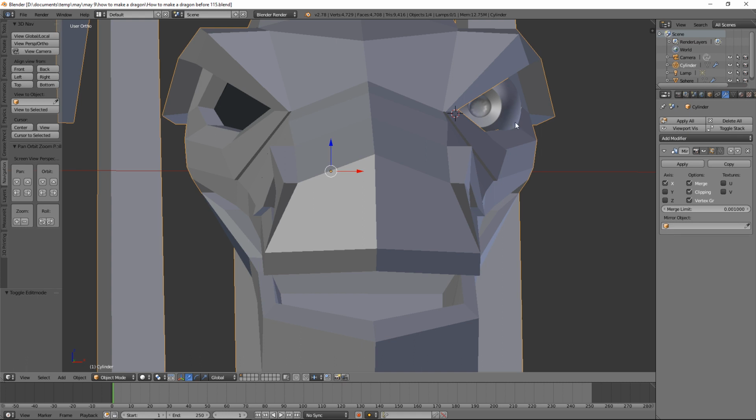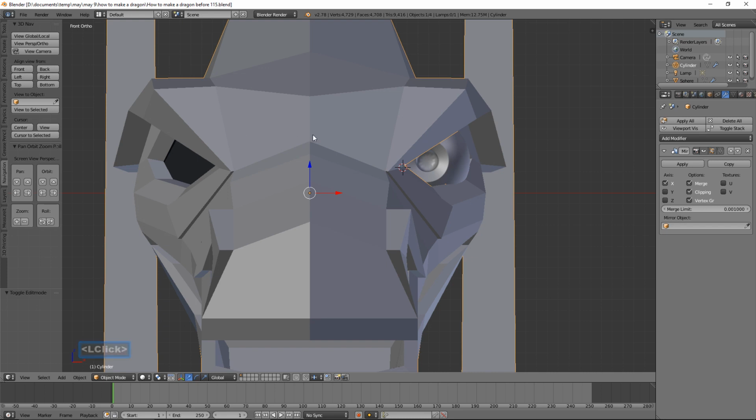Okay, currently we have one eye, we want another eye right there, and it would be great if we could have this eye be exactly on the other side right there, and we can do that. The way we can do that is we can click here to go to front view, so we're totally in front orthographic view, which is where you want to be.